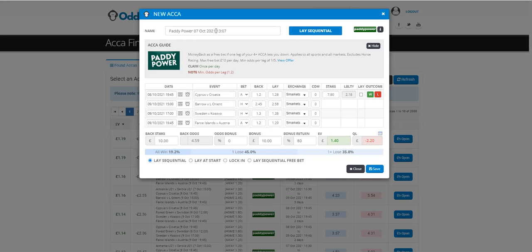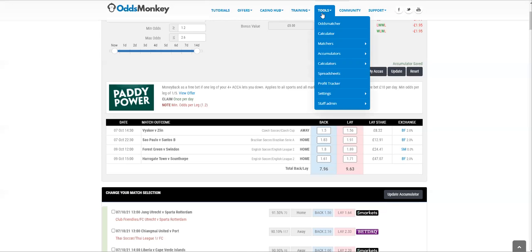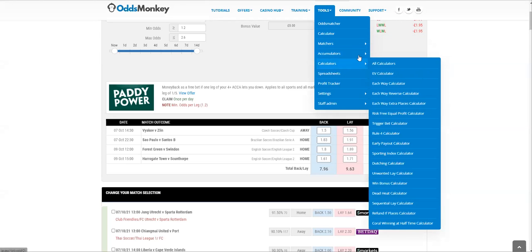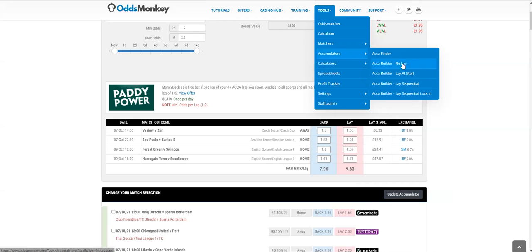For myself personally, as I mentioned, of the different types of accumulators, I started off on lay sequential. It gives you a really good grounding of understanding how they work. And the lock-in method is the natural next step from there. Once you get through those and have a really good understanding of the fundamentals, most of the professionals tend to go on to things like the no lay accumulators, whereby, as the name suggests, you don't actually place a lay bet.